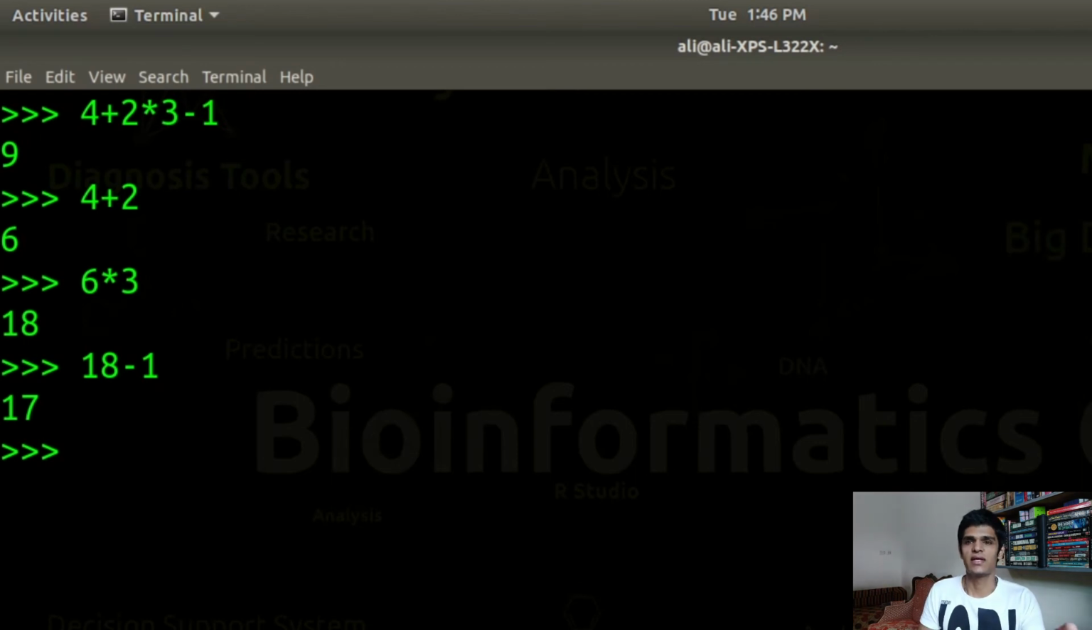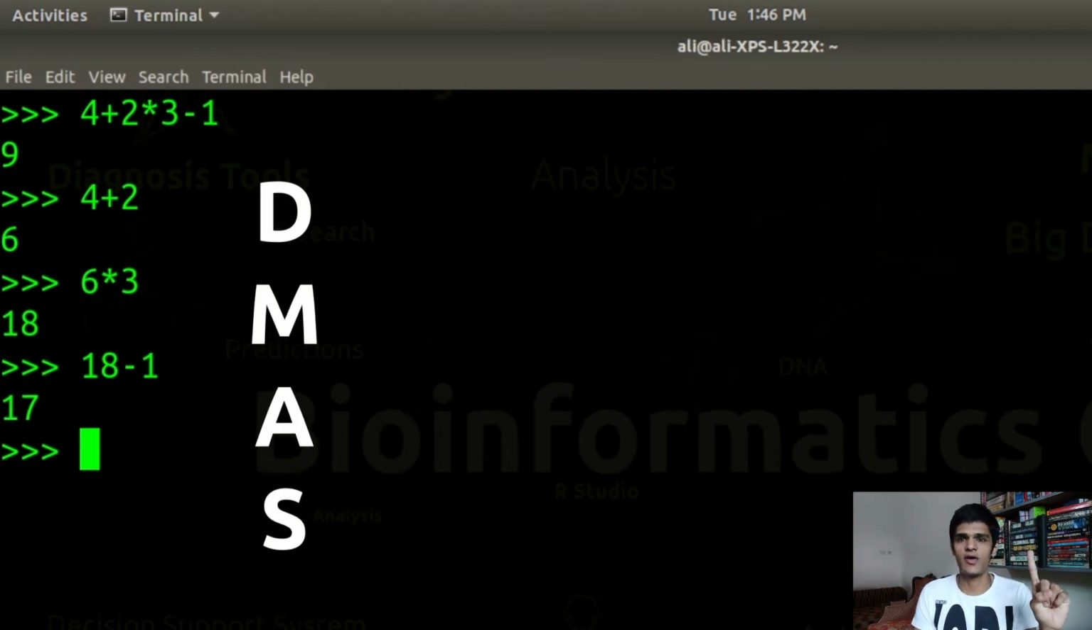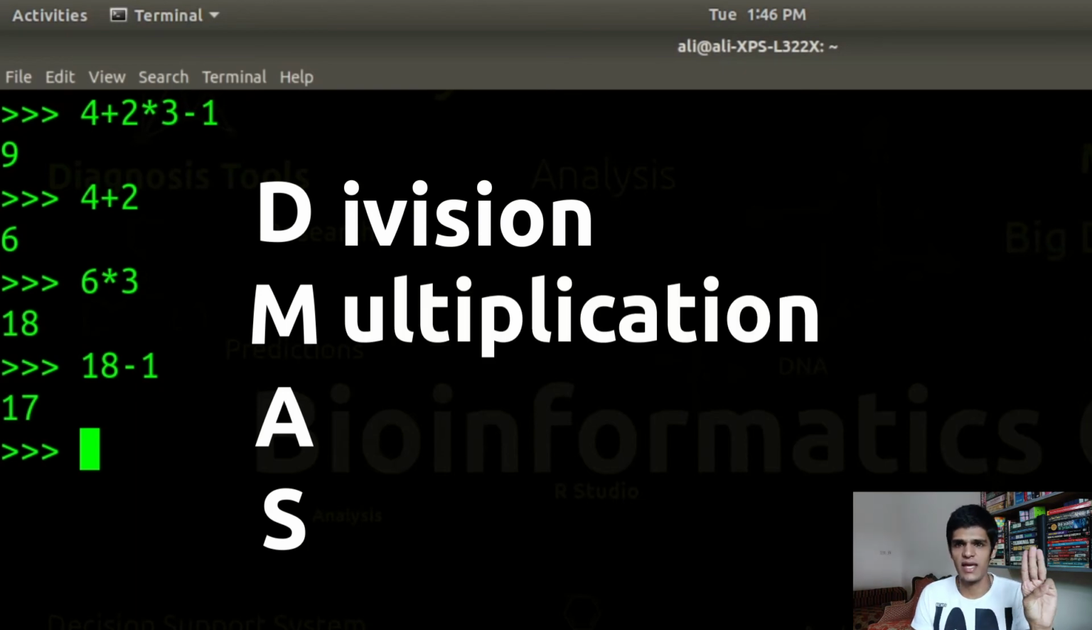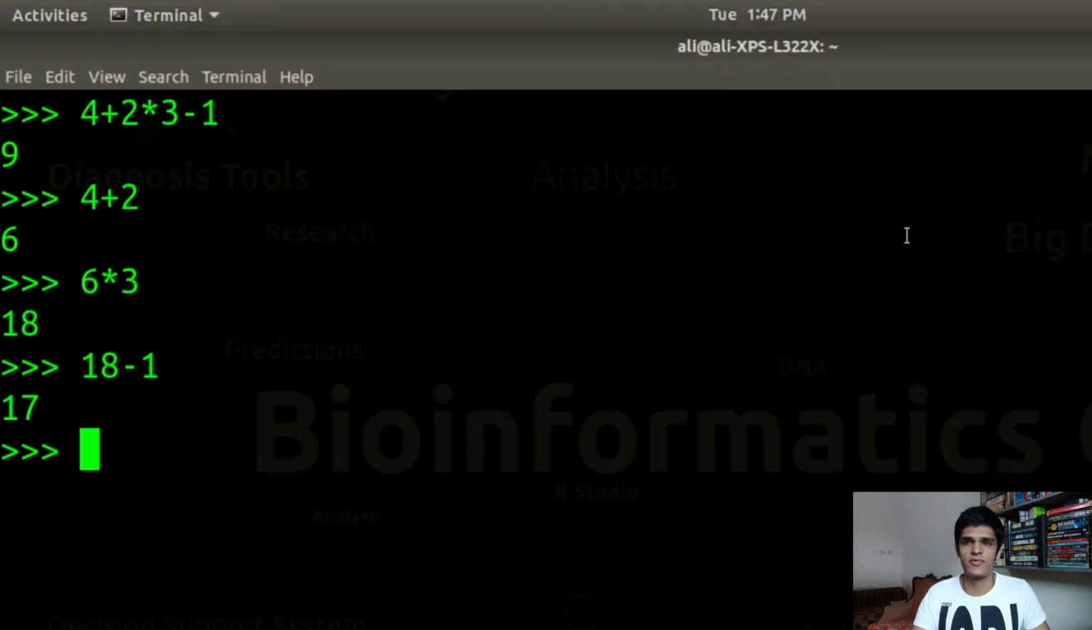Now the thing is, just like in high school, you might have come across this mnemonic DMAS, D-M-A-S. On the top there is D for division. So division has the most precedence. It will be performed first. Then there is M, multiplication. Then there is A for addition and S for subtraction. So Python follows the same rules.